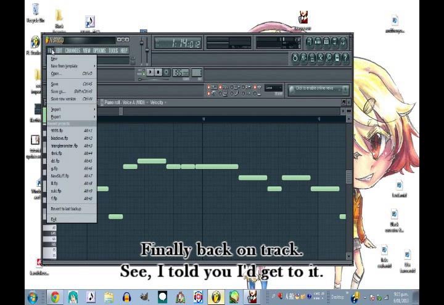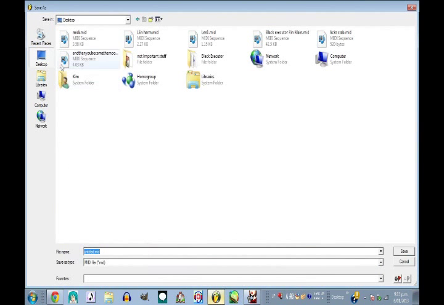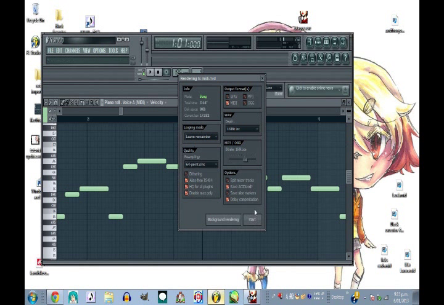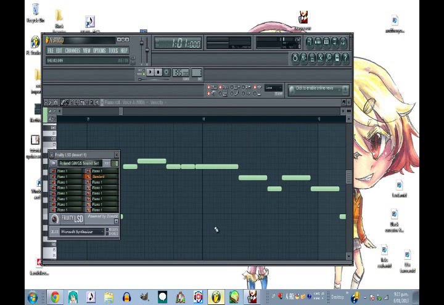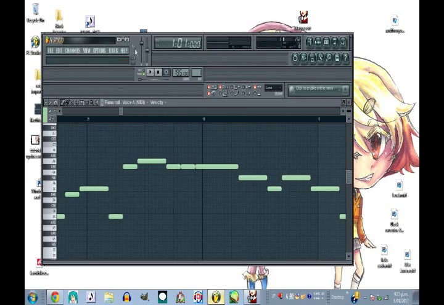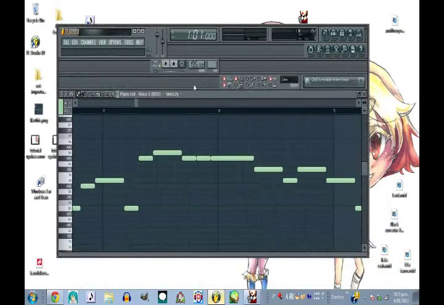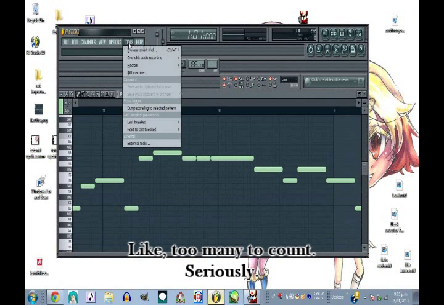You can't just go File, then Export, and then export the MIDI. Let me just replace this one. That was from a previous tutorial attempt that didn't load save correctly. Doing it like this won't work. Your MIDI will be blank, and then you'll close FL and start crying because you've lost hours of work. Trust me, it's happened to me so many times.